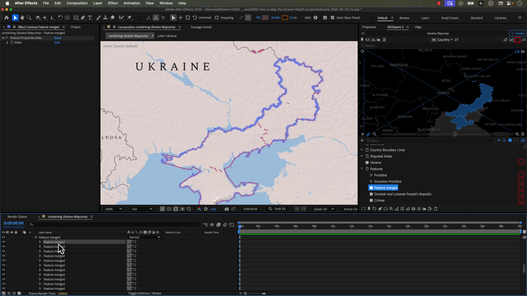And usually the first one is going to be your main polygon, and then all the ones on the bottom are going to be your inner ones. So there we go. I can just delete all of those.